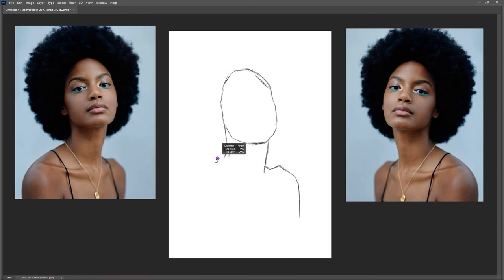And increase the size of the brush. Okay. So I'm just going to bring this out a little bit because it's coming out a little bit.